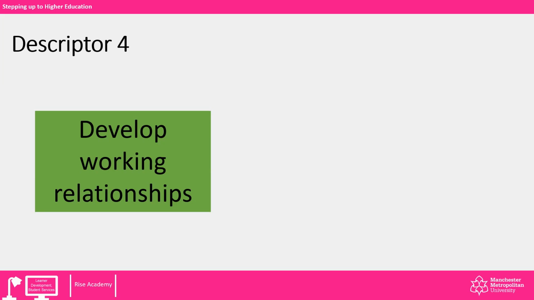Descriptor 4 is develop working relationships. You need to demonstrate your ability to work in a team. Often at university, you will be asked to produce something as part of a team or a pair. You need to demonstrate that you can do this professionally and that you can manage your own time. Set up meetings with your partner or your team in order to produce the work. And finally, that you can produce something that's effective and meets the task that's been set.